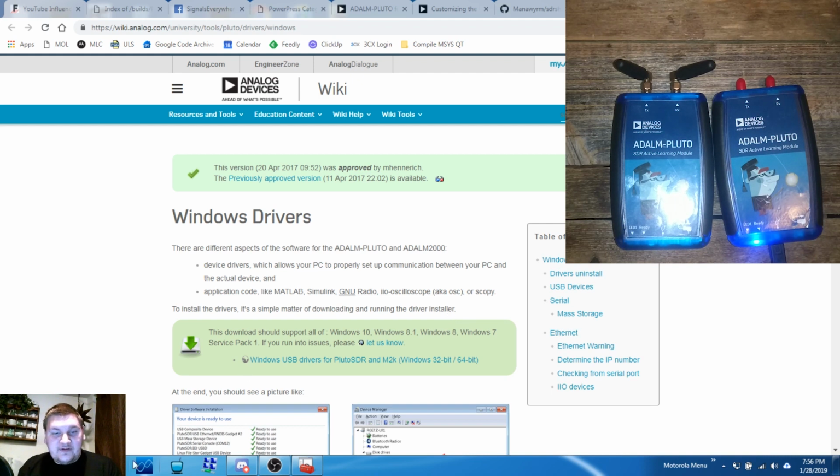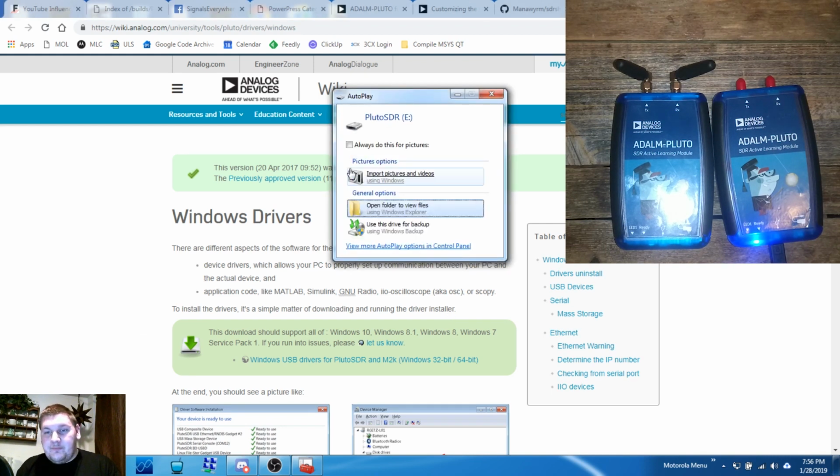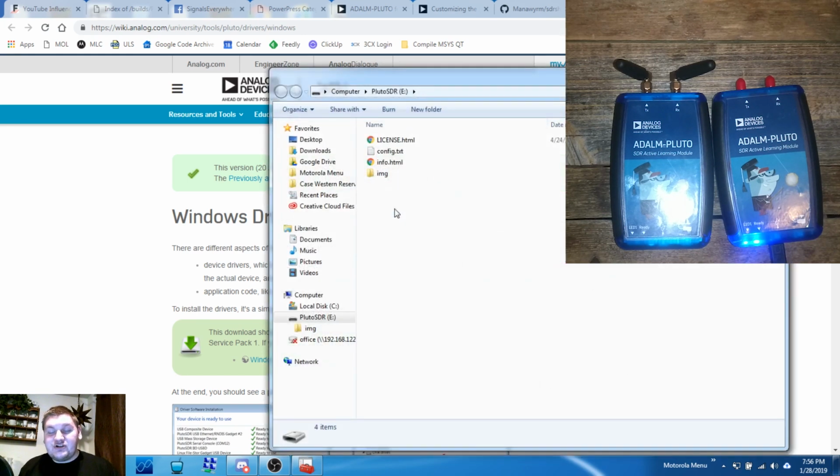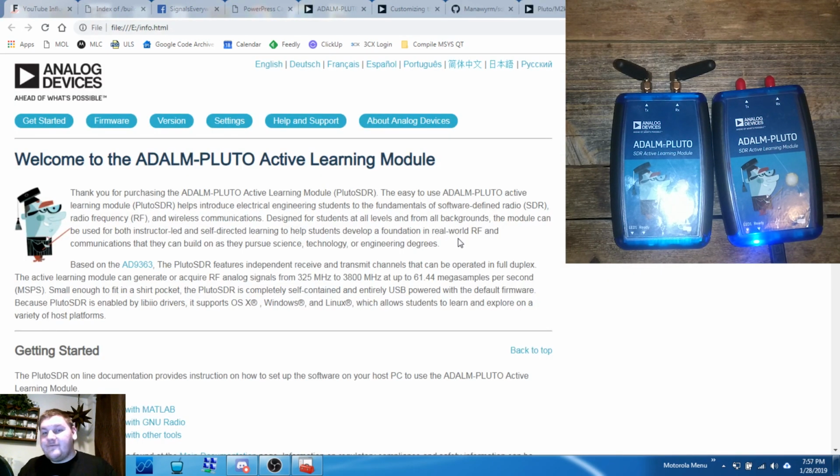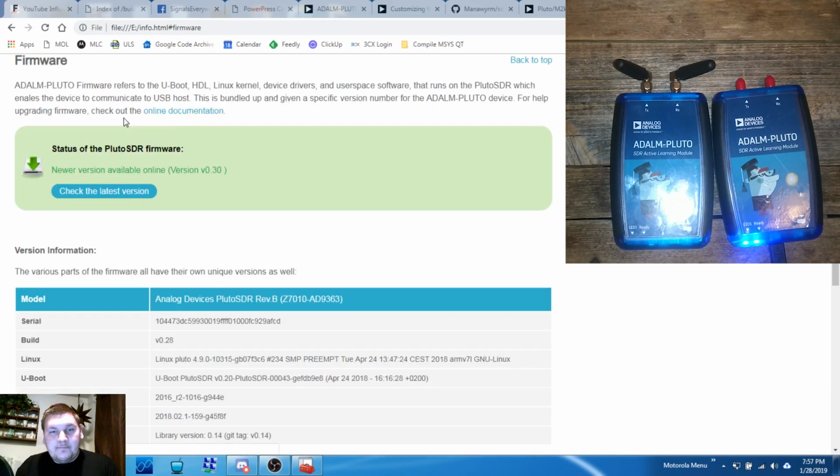And you'll see in Windows here, we have a little pop-up. The Pluto SDR has been discovered. So we're going to open it up, and you'll see there's actually some mass storage on here. So we're going to open up this info HTML file. And this gives you kind of a welcome to the Adalm Pluto Active Learning Module page. And what we need to do in this instance is move over to Firmware.